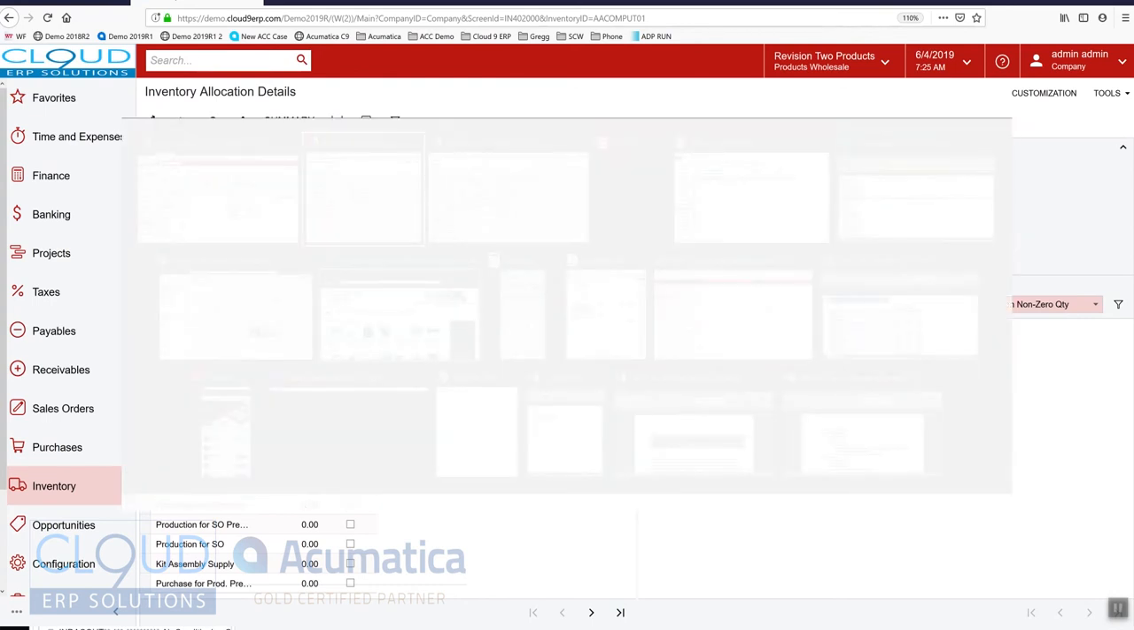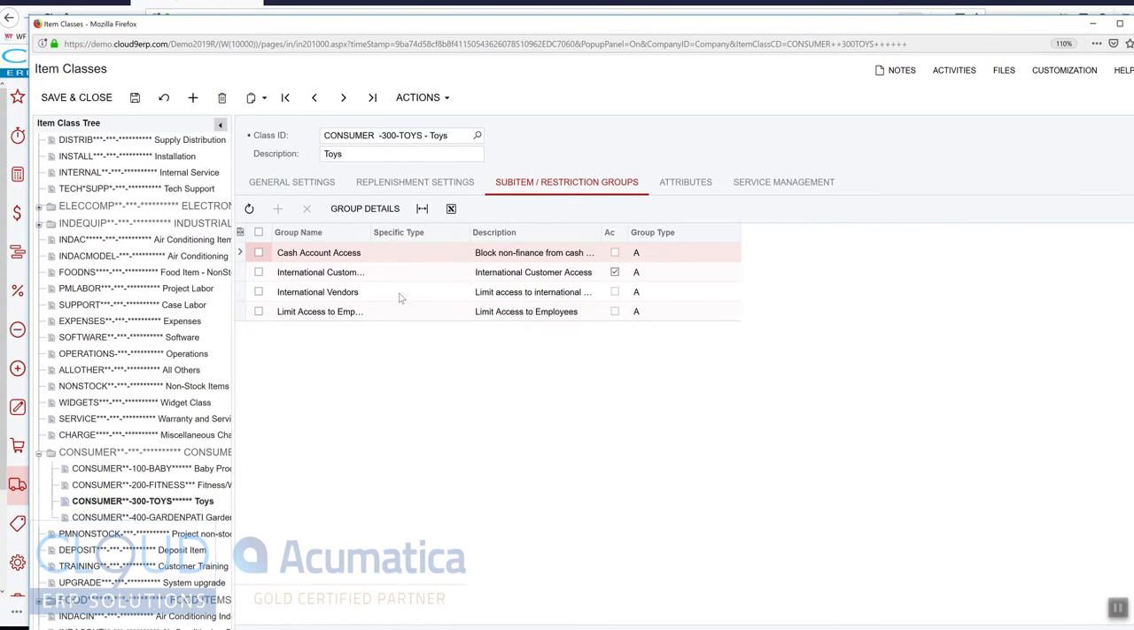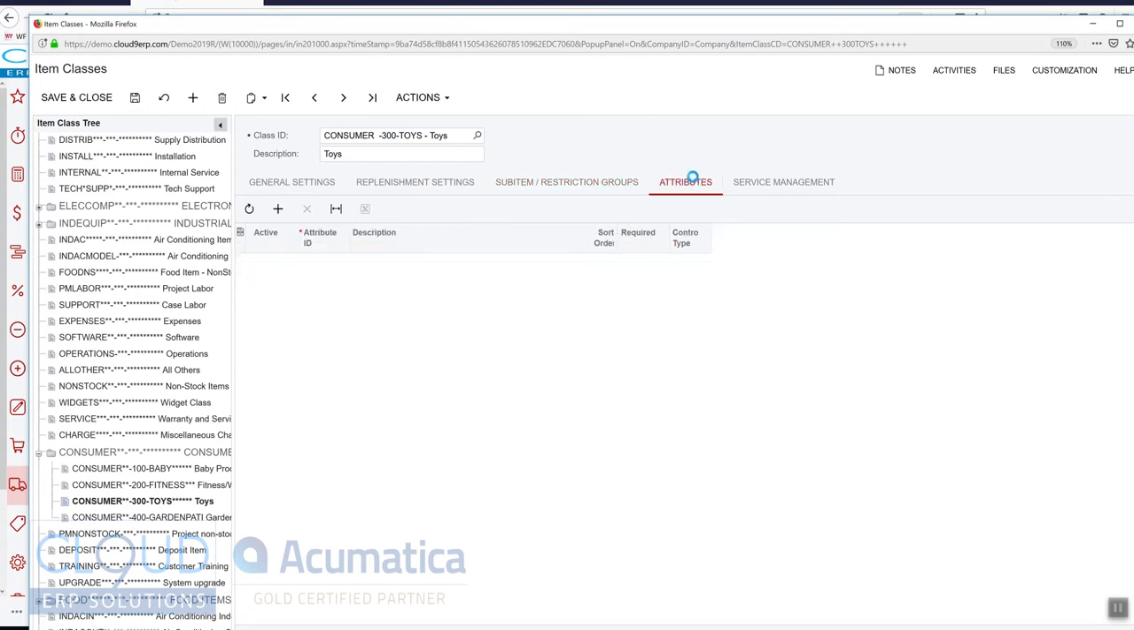So let's get back to our item class. Sub-item restrictions. Acumatica has the ability to do row-level security. So you can actually take certain items and restrict them so that certain users can't see them or work with them. So that's what this is. These are the different groups that this item belongs to.